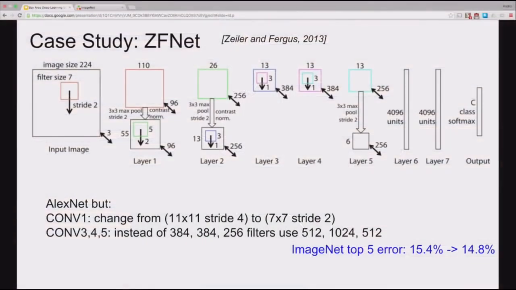In 2013, the winner was the ZFNet. This was developed by Matthew Zeiler and Rob Fergus in 2013. And this was an improvement on top of the AlexNet architecture. In particular, one of the bigger differences here was that in the first convolutional layer, they went from 11 by 11 stride 4 to 7 by 7 stride 2. So you have slightly smaller filters, and you apply them more densely. And then also, they noticed that these convolutional layers in the middle, if you make them larger, if you scale them up, then you actually gain performance.